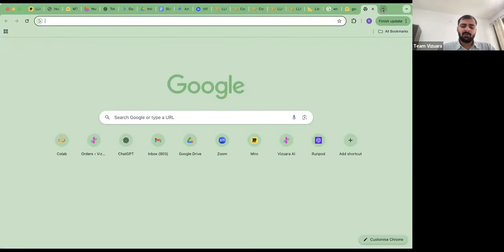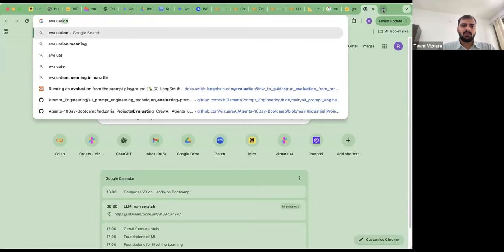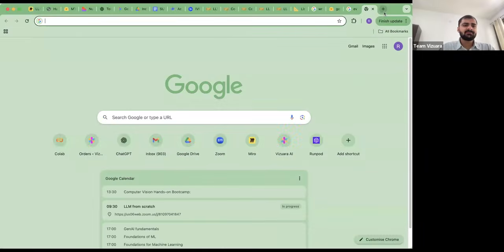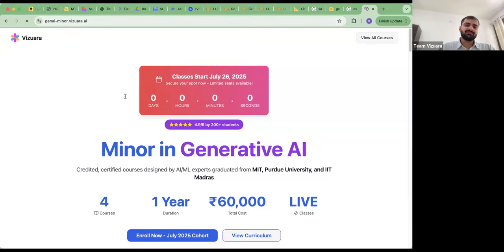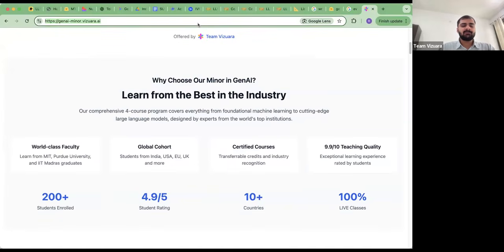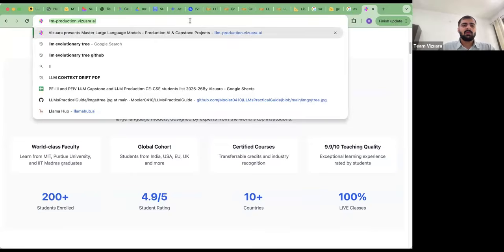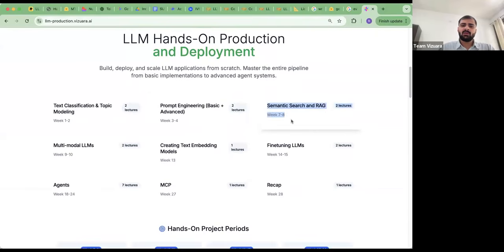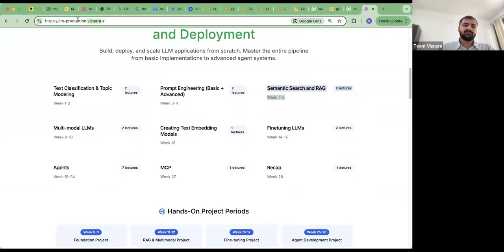There is a very good paper called Evaluating Verifiability. There is a question in the chat: this class is actually part of our generative AI minor, the third course of our generative AI minor, which is LLM production and deployment. So if you see the course content, we are right now here. All of these other things are remaining.